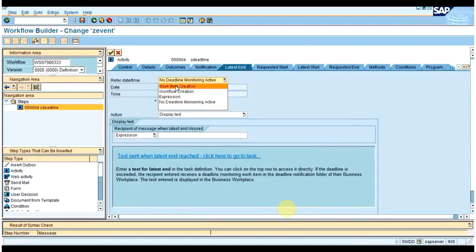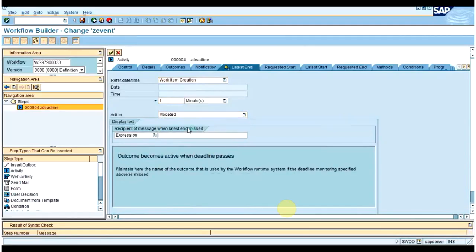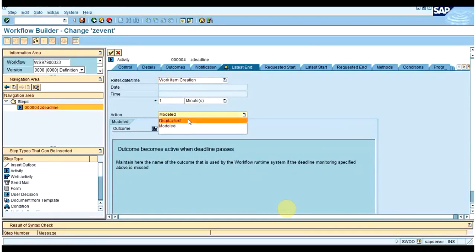Here you select work item creation and give 1 minute, and select modeled. If you select display text, then it will just send one standard text whenever you don't take the action till 1 minute; after 1 minute it will just send one text. And if you want the step to be defined according to you, then you will select the action as modeled.